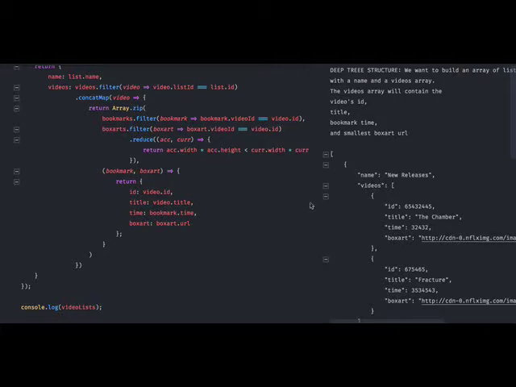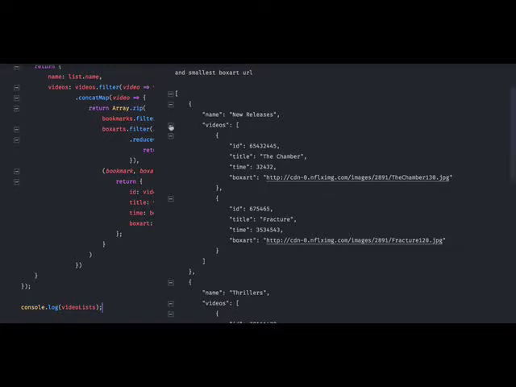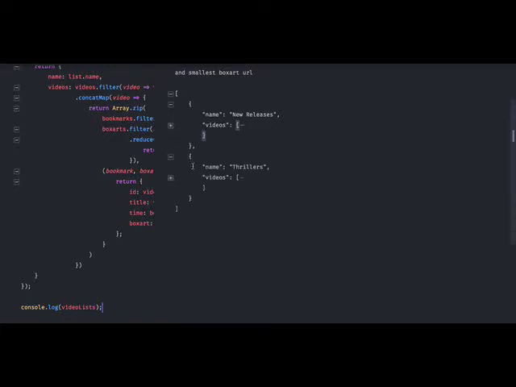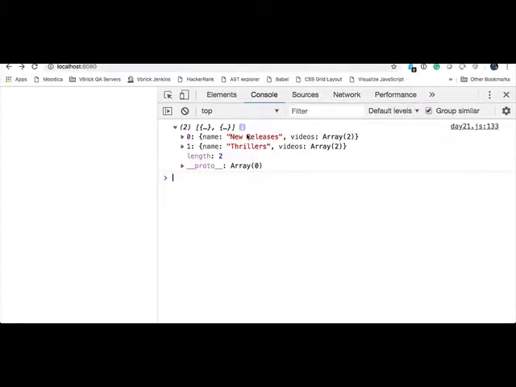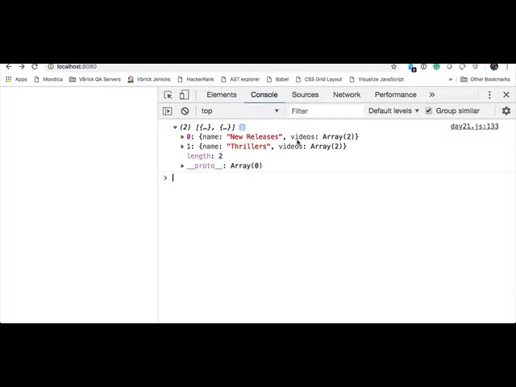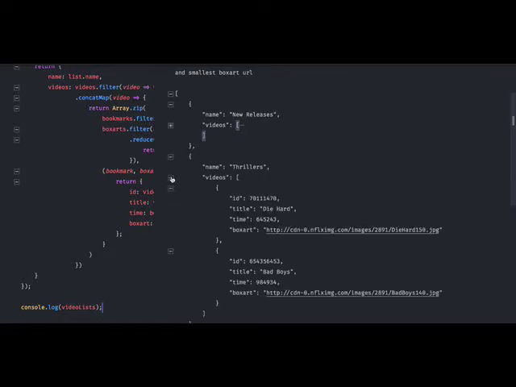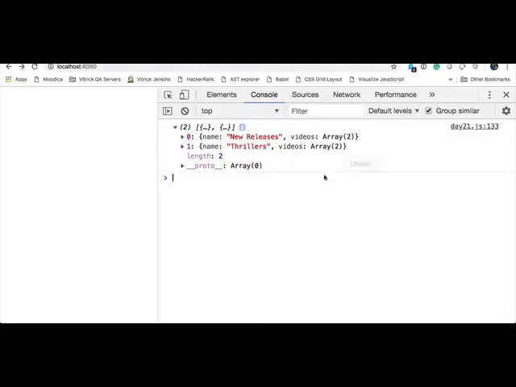So let's go based upon the requirements. Let's close these off for now. We're looking for new releases and thrillers. So we have our new releases, let me keep that closed. Our new releases and our thrillers, and we have videos. All right, so we're on the same. Let's go ahead and open up our videos. For the first one, we should have 2 videos, which we do. And the second one, we should have 2 videos, and we do.